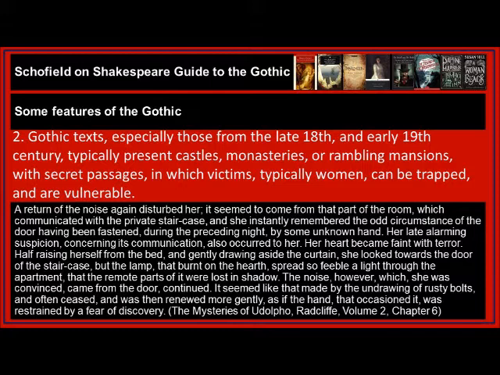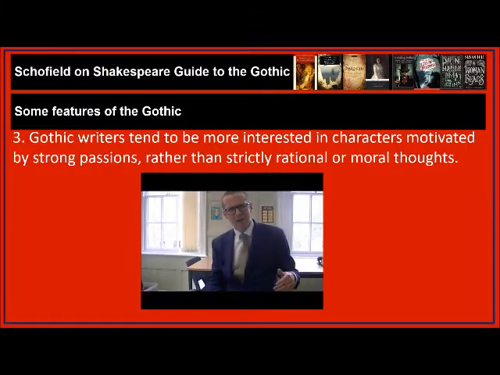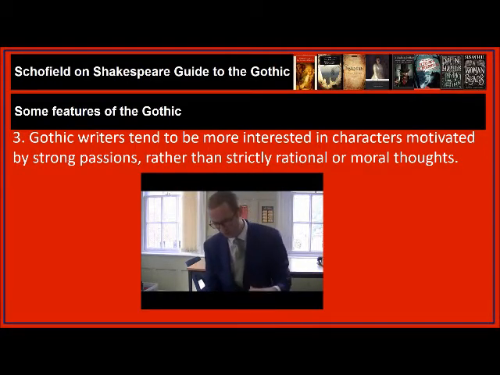The light from the lamp is desperately weak, and Emily's vulnerability is highlighted in her earlier decision to sleep in her clothes. Could her prized virginity be stolen from her during this terrifying late-night raid? Gothic writers tend to be more interested in characters motivated by strong passions rather than strictly rational or moral thoughts.